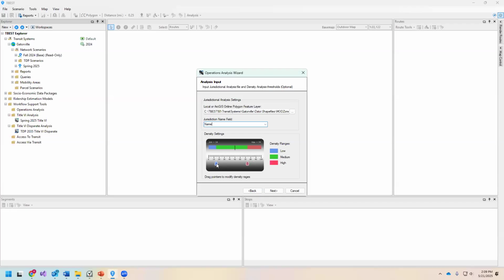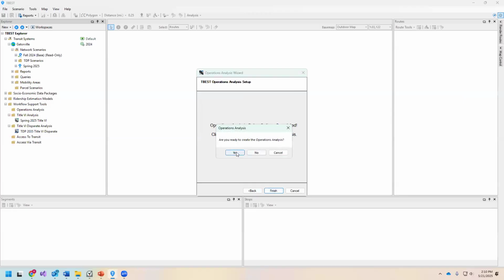So it's up to you to define where you set the breakpoints for the densities, and it will just use, for every variable, the range of values to determine where the percentage falls for the bottom 33%, top 33%, et cetera. Let me just hit finish.